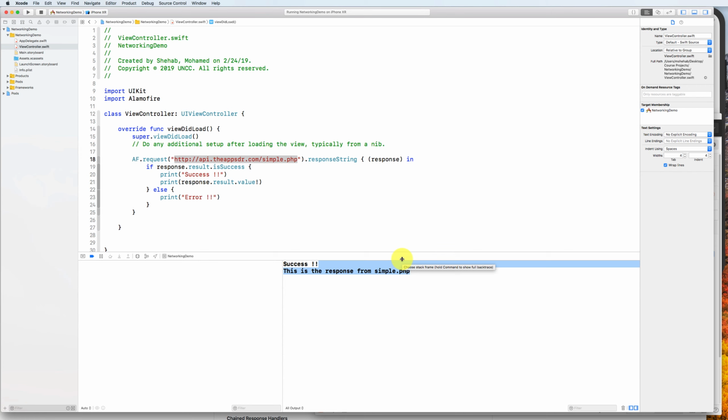And in the next video, we'll look at how we can pass parameters, GET and POST. How can we make GET requests and pass parameters, and how can we make POST requests and pass parameters.